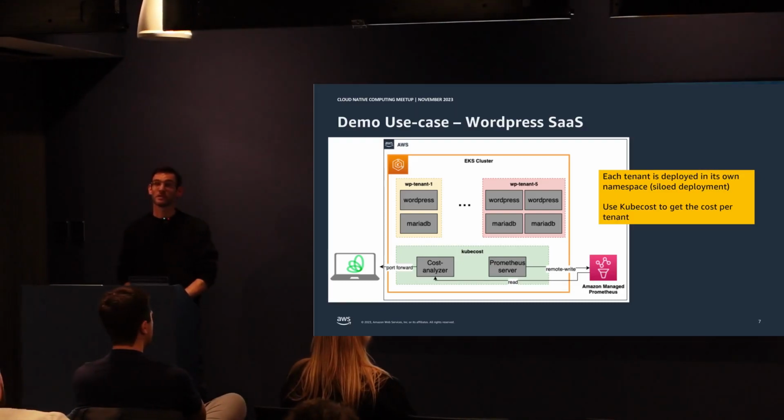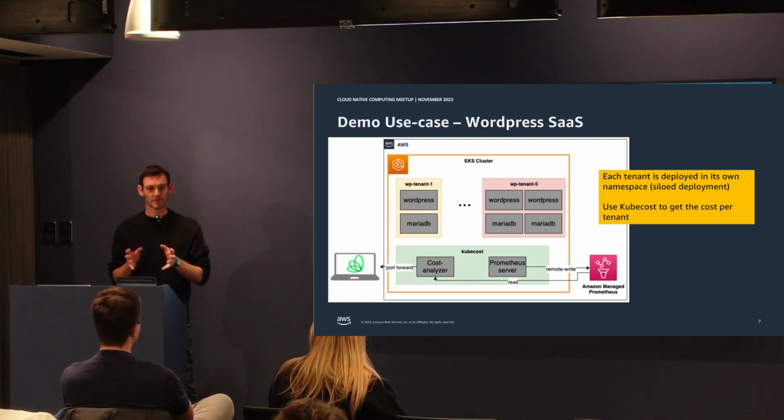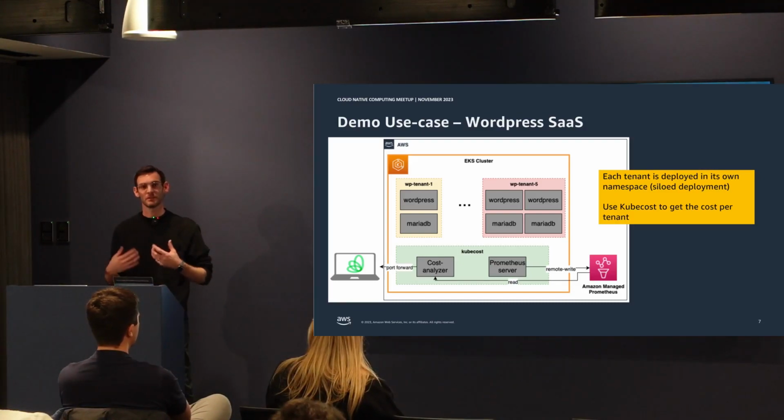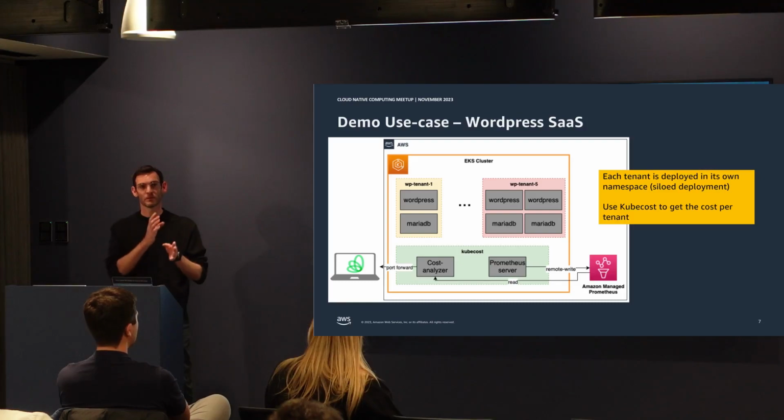What I want to show here is that we will deploy multiple WordPress websites. Let's say I'm a SaaS company. My service is that I will manage WordPress for my customers. And here I will deploy multiple customers, and one customer per namespace.